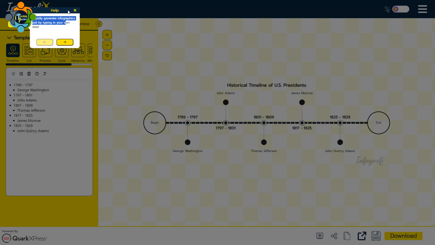This platform is called Infographics, powered by Quark Express. Don't worry, I will share the link in the description.